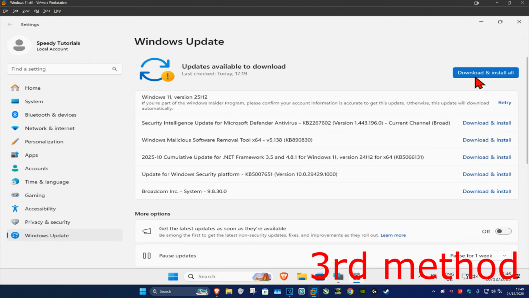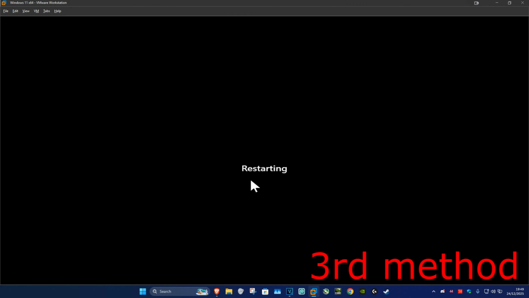Make sure that your computer is fully up to date. Now you want to restart your computer. Hopefully this will fix your problem.